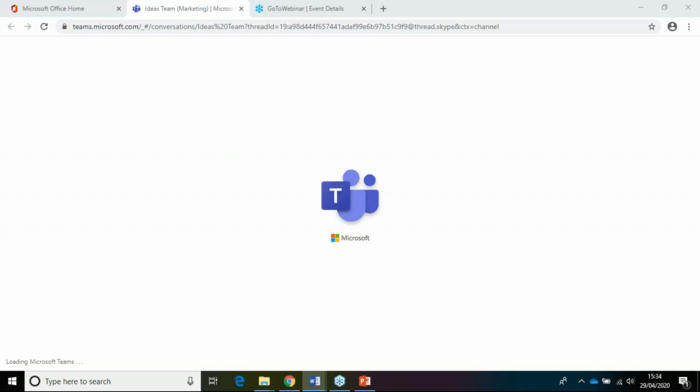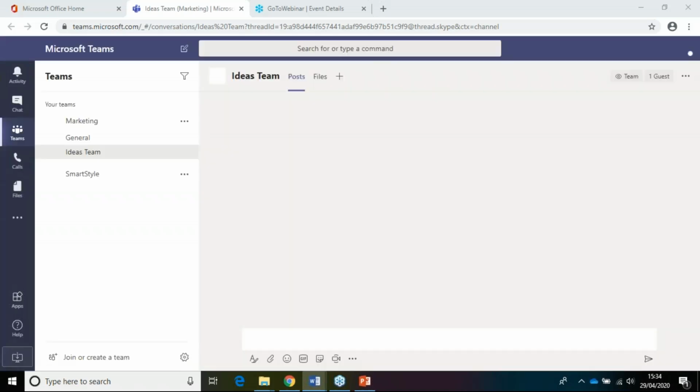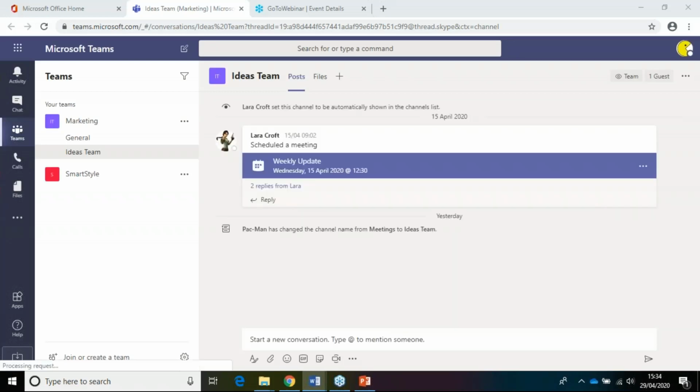Now, the benefit of using Teams is that because it's a cloud-based product, as long as you've got Wi-Fi and a device and a web browser, that's it. You can start using Teams at any time, any place, anywhere. You can download Teams onto your iPad, onto your phone. You can have it on your PC or your desktop. You can have it on lots of different devices, so you can use it anytime, any place, anywhere.